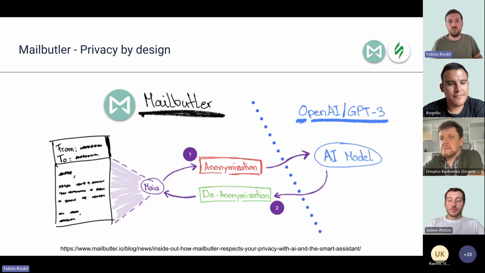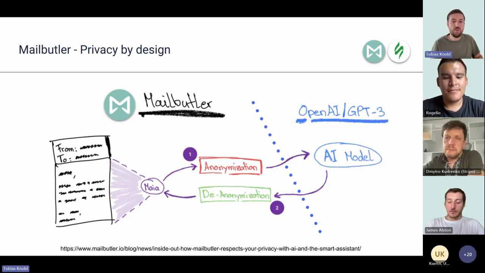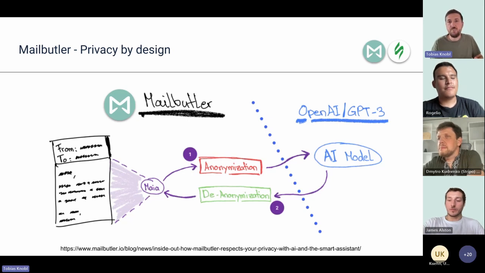The artificial intelligence generates the reply for you, sends it back to us, and then we replace the dummy variables with the real data. So in the end, you will see on your screen not John Doe at mailbutler.io, you would see Tobias at mailbutler.io. So this is a very, very simplified explanation of what is happening in the background.